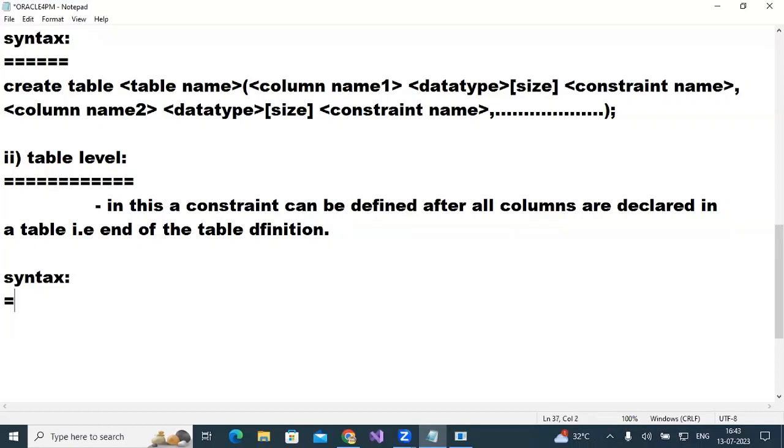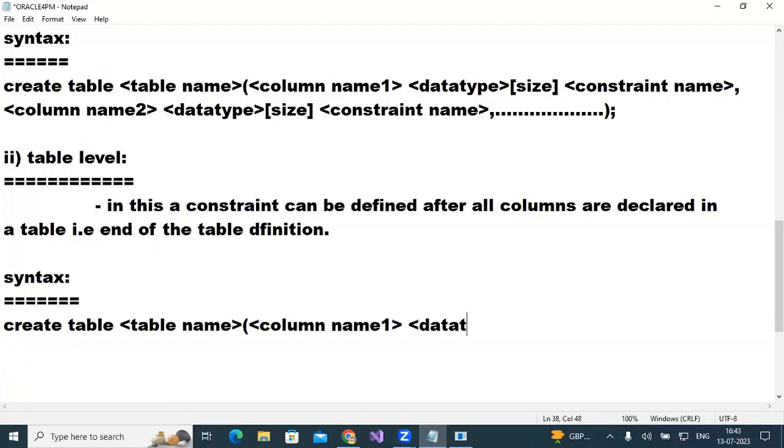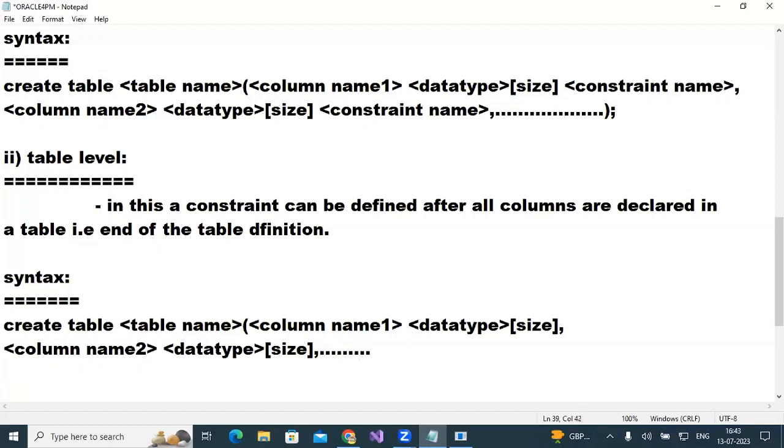So create table, as usual the table name. Then I will open my brackets. Columns: column name 1, as usual data type and size, comma. Don't use a constraint name here. Next, column name 2, data type and size, comma. Like this, you define the number of columns you need. After that, the end of the table definition.